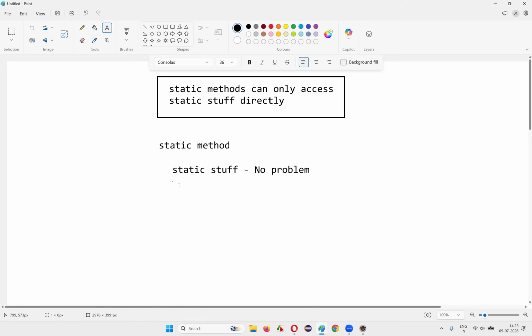But what if I try to directly access the non-static stuff inside the static methods? Then compiler errors are going to come. If you try to directly access the non-static stuff, that is, instance global variables and instance methods, inside a static method, then you are going to get an error. So there is a way, guys, of accessing the non-static stuff inside the static methods. Directly you cannot access, directly you will get the errors, but indirectly you can access the non-static stuff inside the static methods. How, I am going to cover in this session.